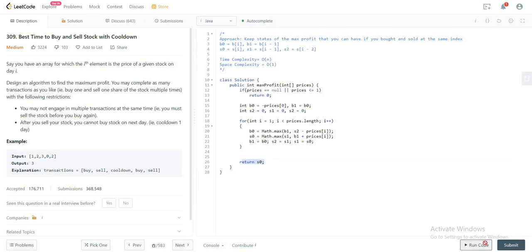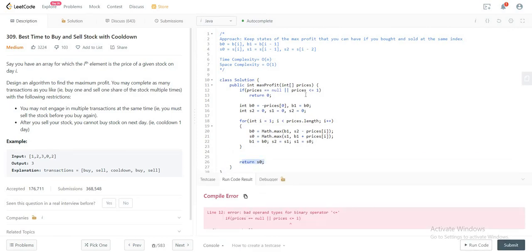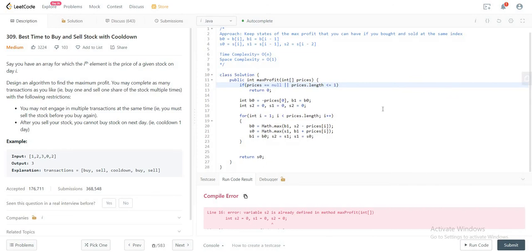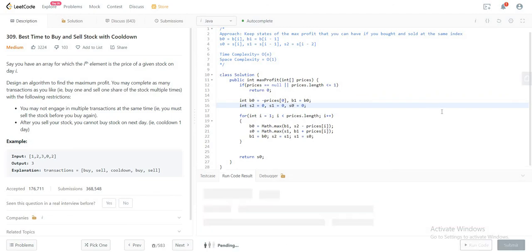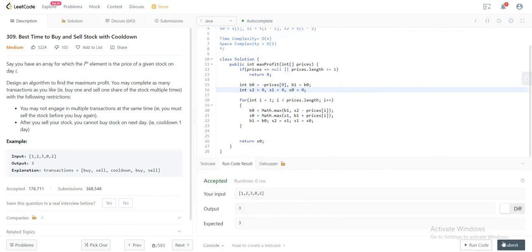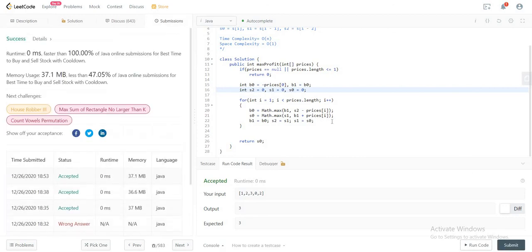Let's just run this code and see if everything is okay. Oh, it's prices.length, not price length. Okay, cool. So let's just run this again. Let's see if everything is okay. Oh wait, S1. Okay, cool. So that should be good, hopefully. Perfect. It compiles, the first test case works, and let's see if all the other test cases work as well.